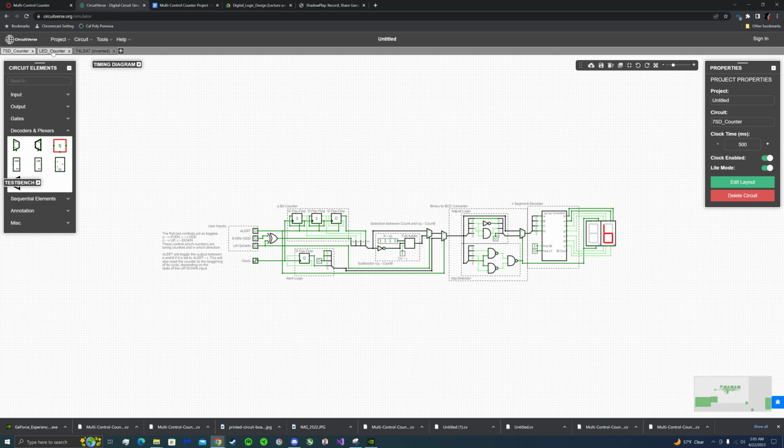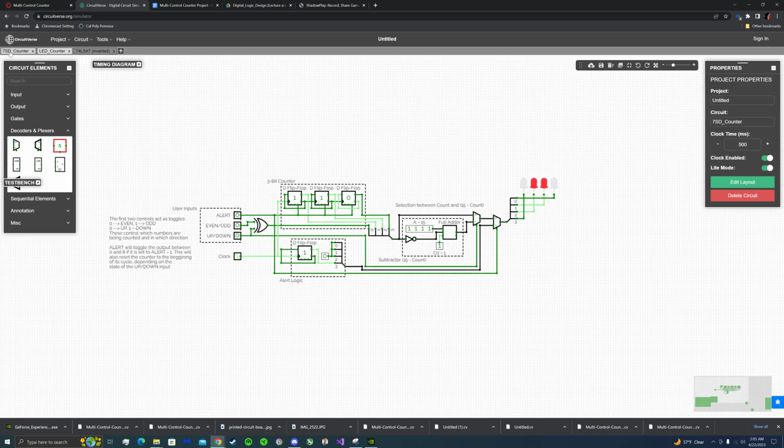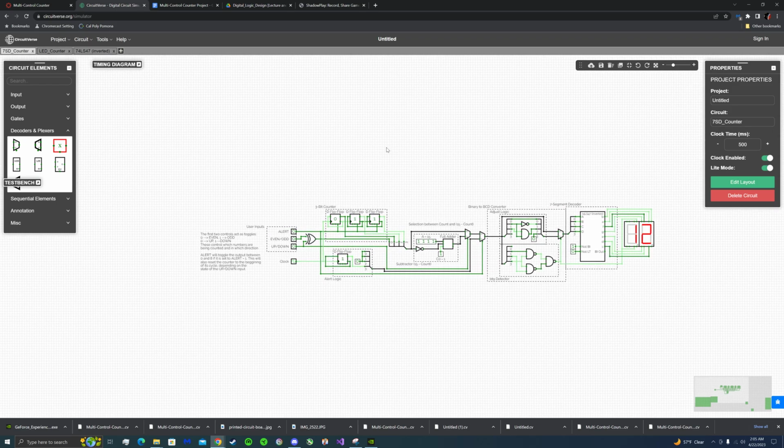And as stated earlier, we could actually just verify that if we count up even numbers, you see this circuit is logically equivalent. 2, 4, 6, 8, 10, 12, 14. So that is my demonstration for the multi-control counter circuit.